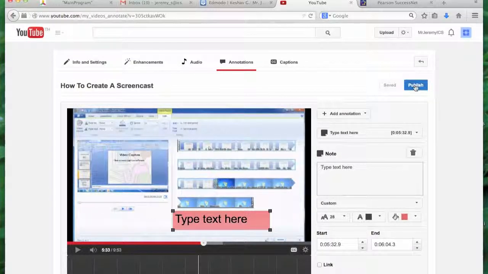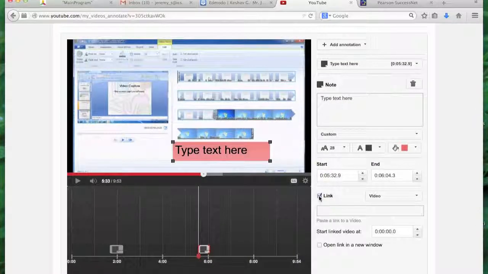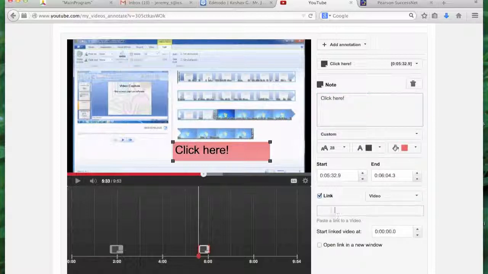After we've done our annotation, we can just hit publish, which will save that there in our video. Now there's one more thing that we can do here. We can also choose to create this as a link. So maybe we want to tell people to click here, and then that will take them to another link. Maybe we want to put another video that they can watch. We just copy and paste that link into here. Maybe tell it to open in a new window.